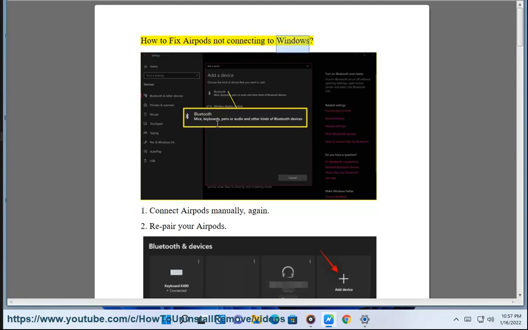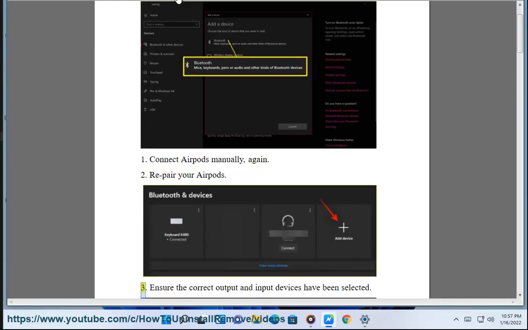How to fix AirPods not connecting to Windows. 1. Connect AirPods manually, again. 2. Repair your AirPods.